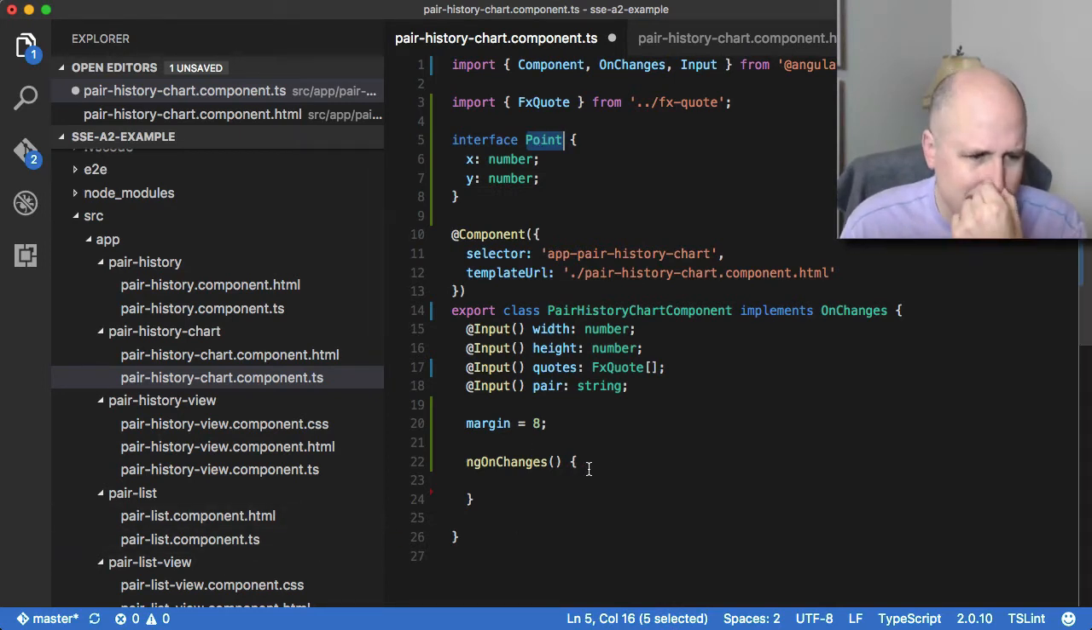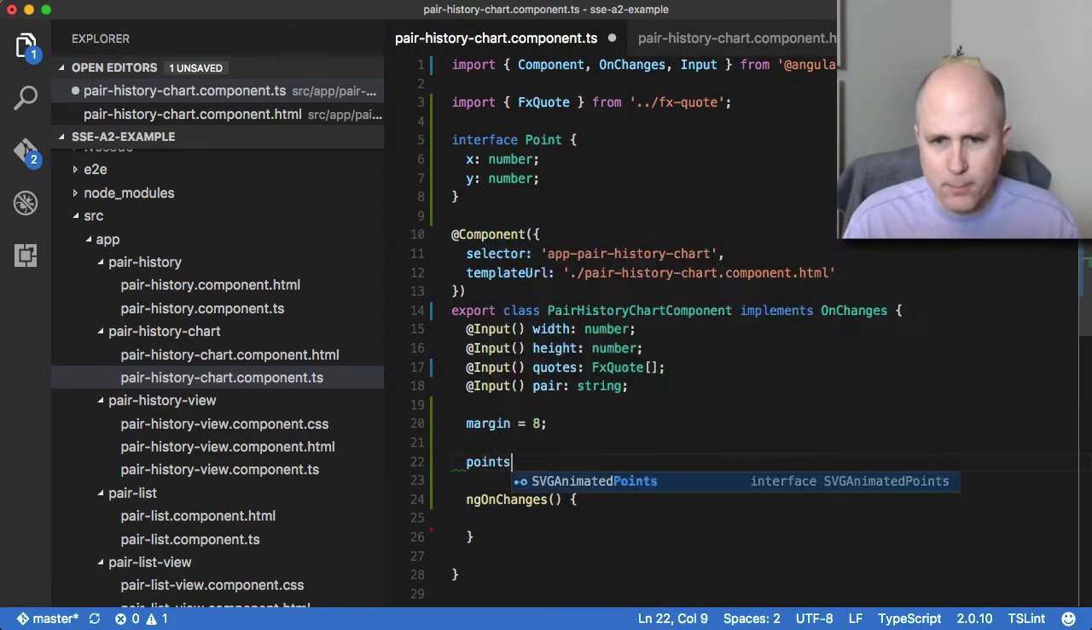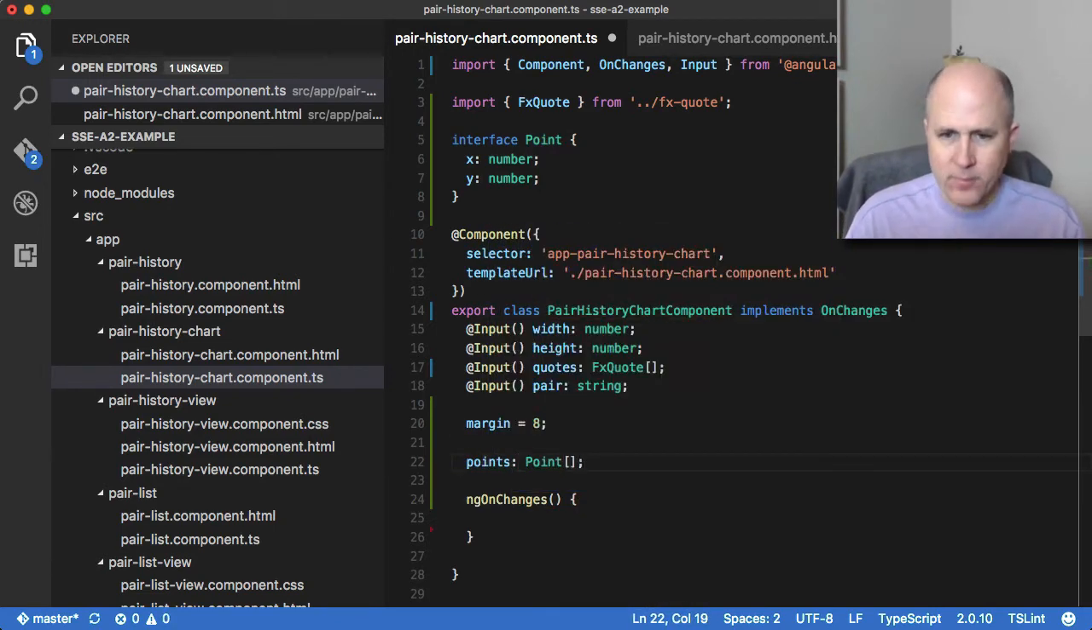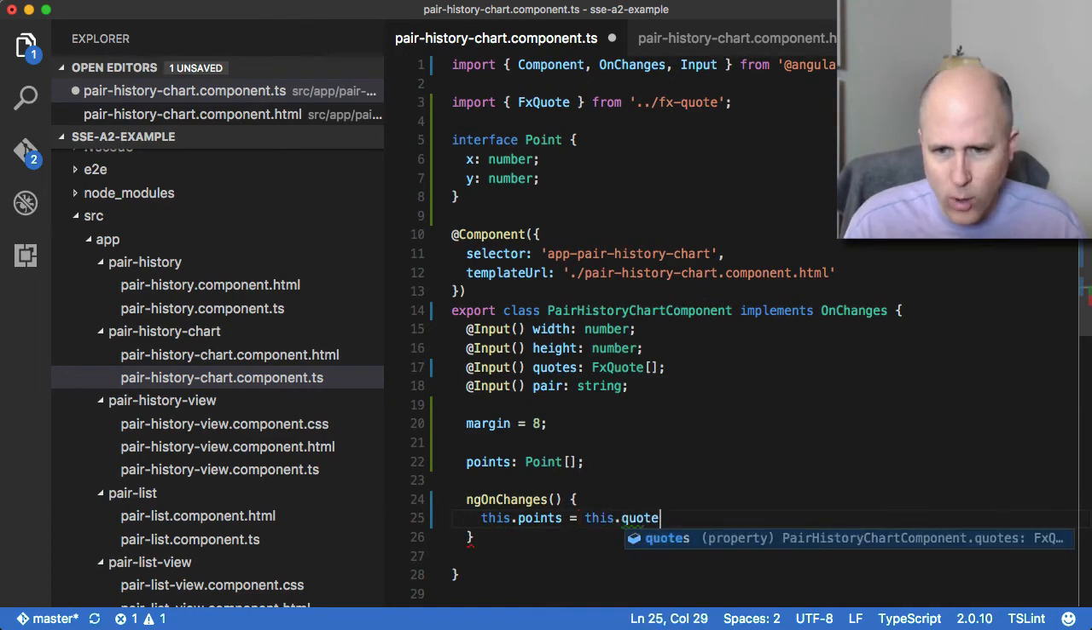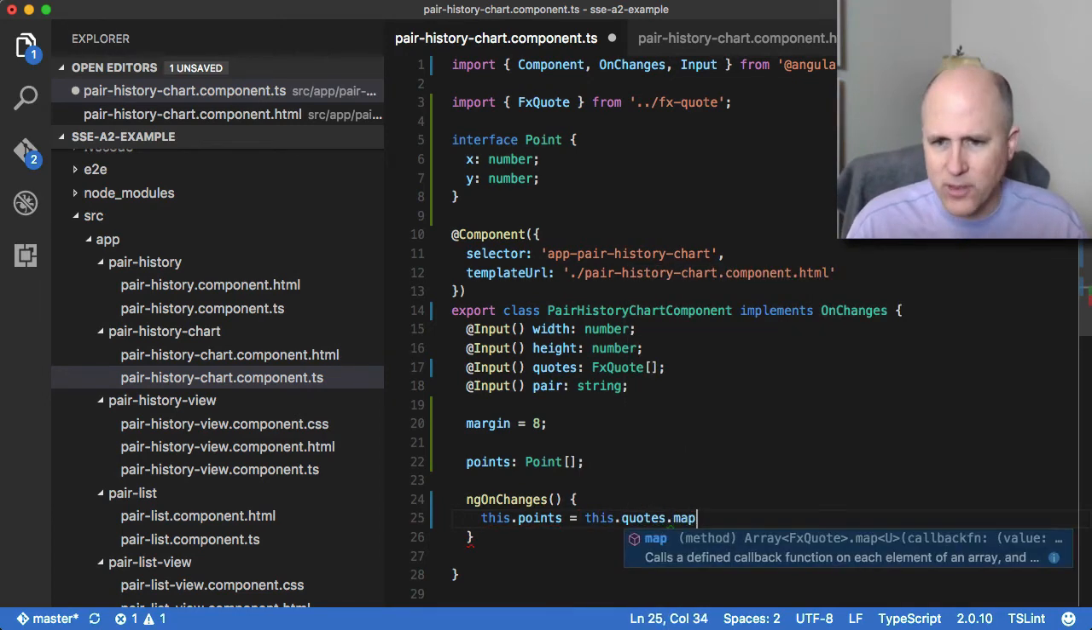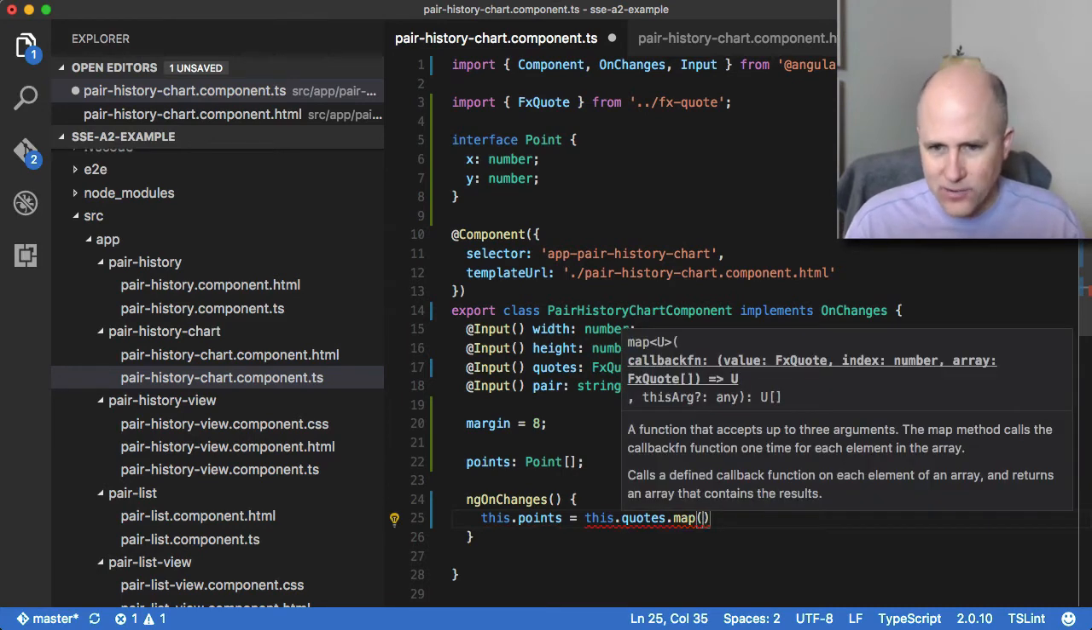Now, I think what I'd like to do here is make some points. So here, I want to have an array of points of some kind. And now this ngOnChanges is going to get executed whenever any of these change. So right in here, I could take the data in these quotes and process them to make points. So I could say something like this.points equals this.quotes, because it will have just changed. And then I can use the map function. It's a built-in array function. And I'll say quote, and now here I need to return a point.